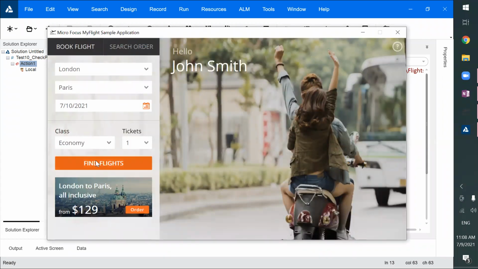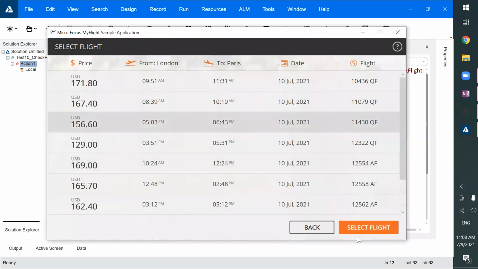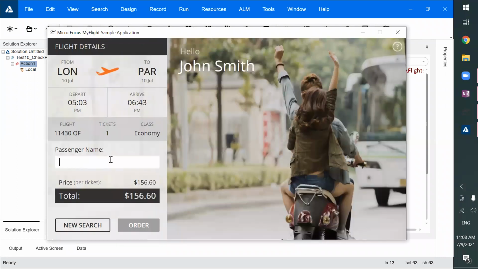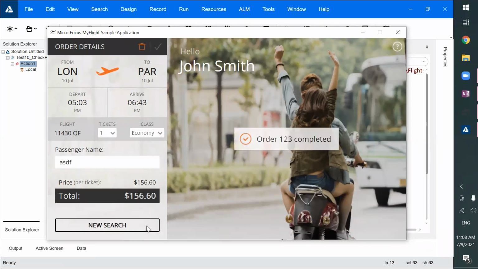Let's say after doing all that, I'm finding a flight and giving the name anything, and then it shows order 123 completed. I wanted to verify this is generated or not. Now we get a problem. Every time, this time it is order 123, next time 124, 125, 126.